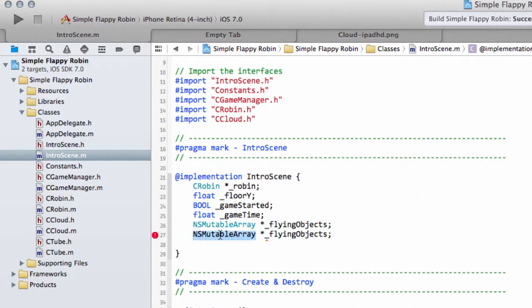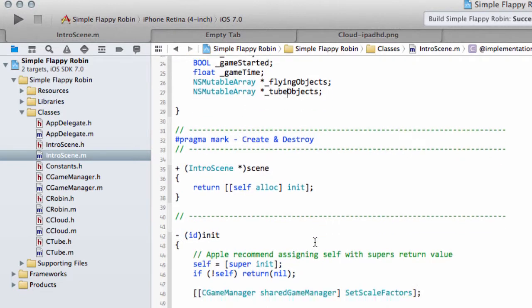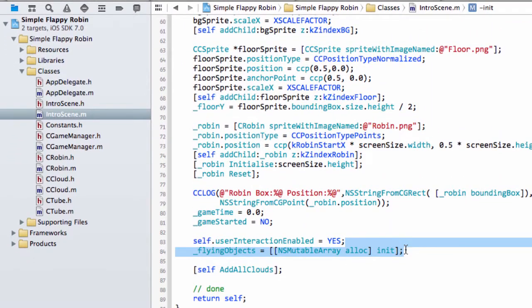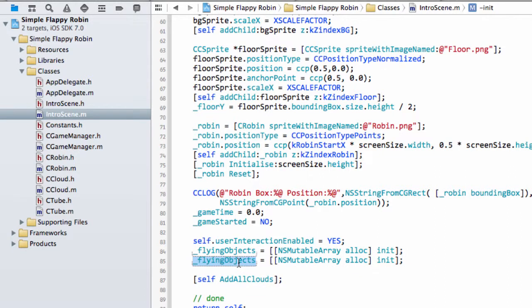So first thing we need is an NSMutableArray, and we'll call this then the tubeObjects. And then down inside the initialization function here, just like we did for flying objects, we need to initialize our array. So I'll just call this tubeObjects here, and we'll initialize our NSMutableArray so we don't get any crashes because we haven't actually initialized it.